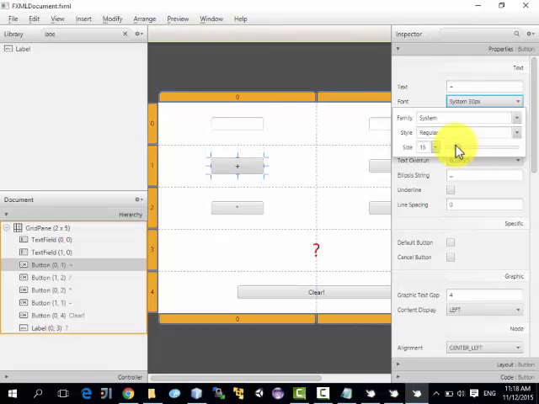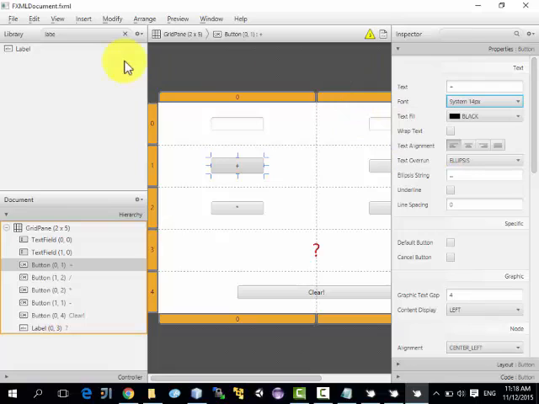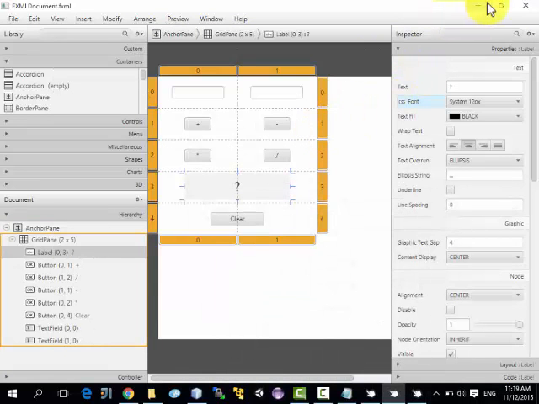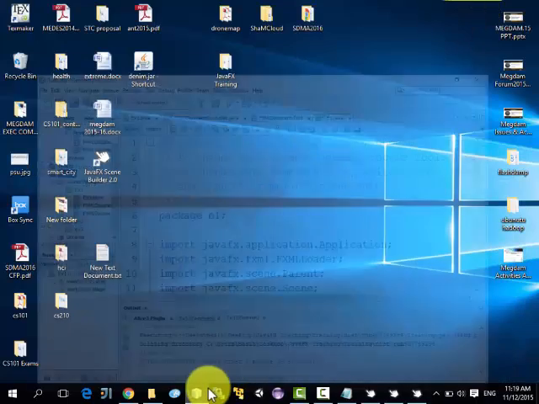Okay, again, it's up to you. So I'm going to close or minimize this for now. Now let's get back to NetBeans.